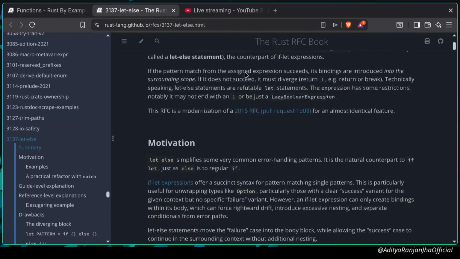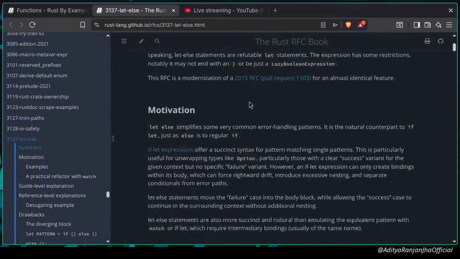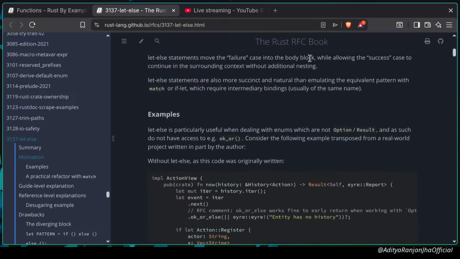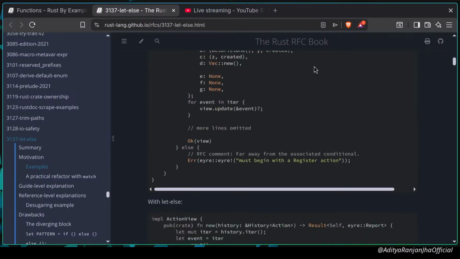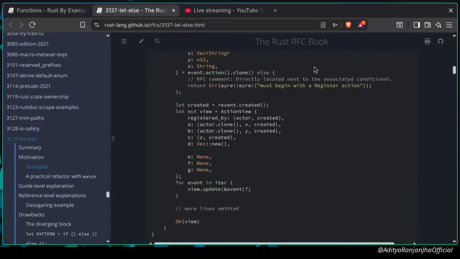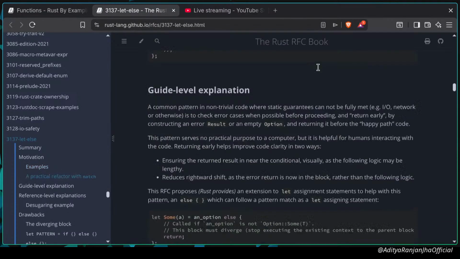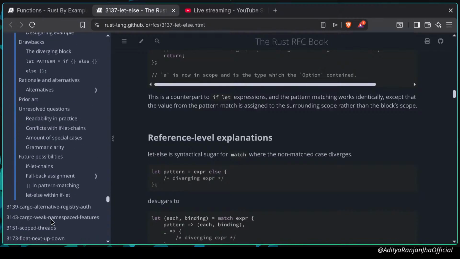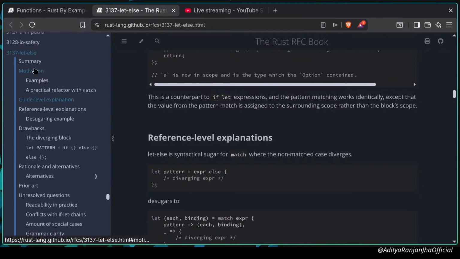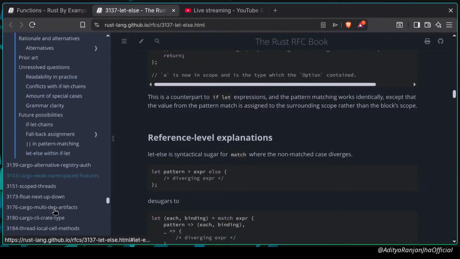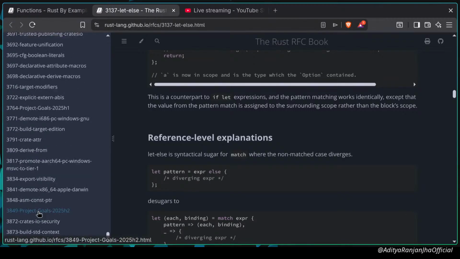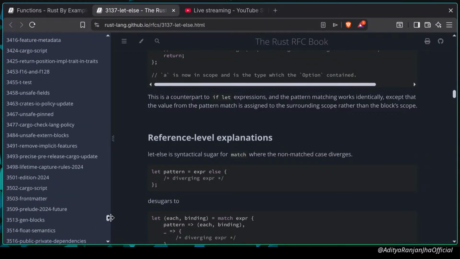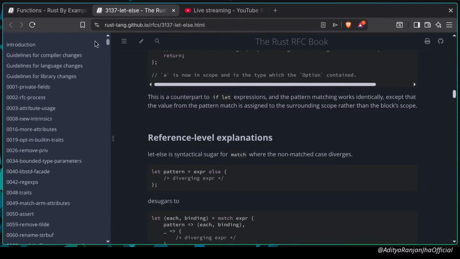All right. Let's see this RFC book. So this is the Rust RFC book. It has summary. It has motivation. All right. This has examples. It has implementation. Good. It has let else implementation, a practical refactor, and it has not too much for let else only. Let else has summary, motivation, and all that. So first of all, just complete what we have on our hand, and then we might go over these someday.